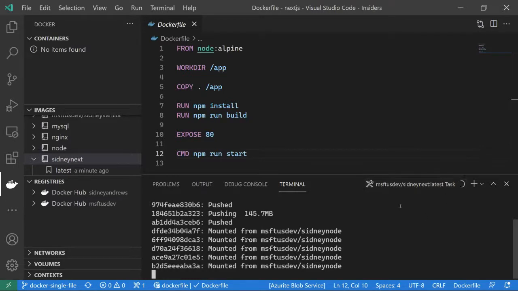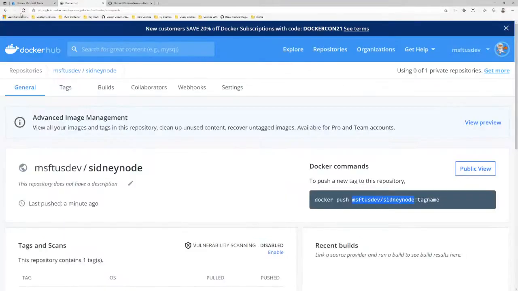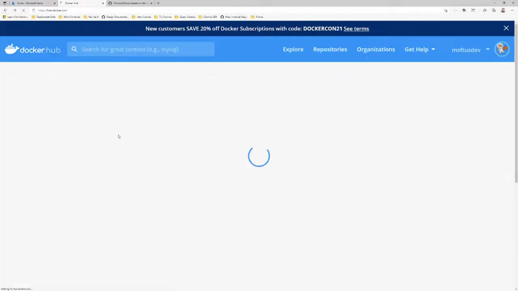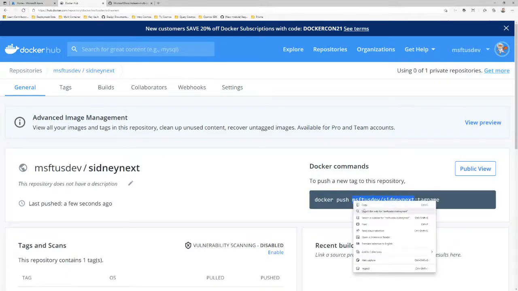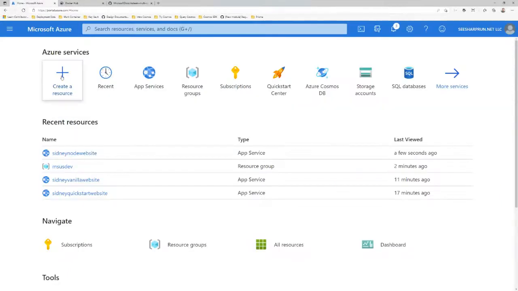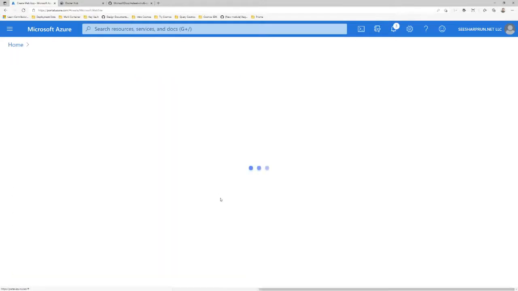And it's still working. And then once it's done pushing, we'll be able to just switch over to our browser window, go to Docker Hub, refresh this homepage, and there's our Sydney Next container. And we'll create one more web app.